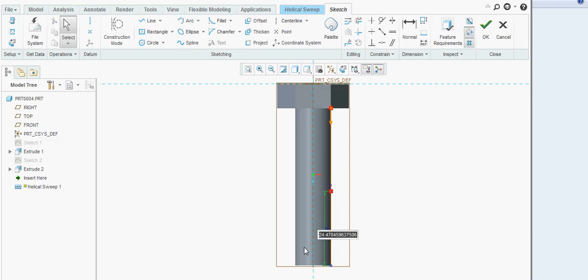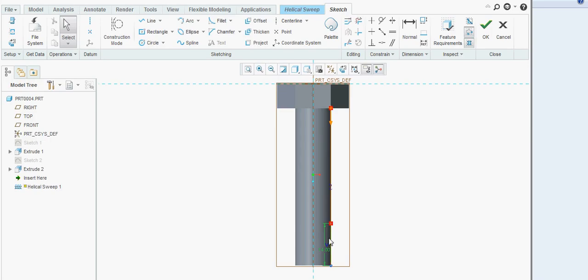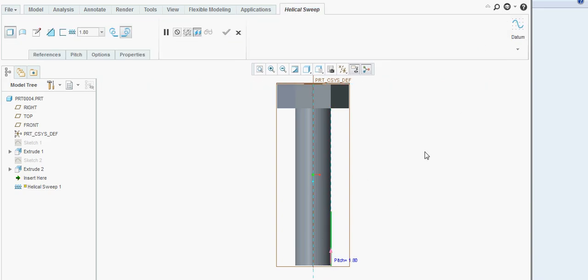The line is up to thread width 14, up to 18. Change the value up to 18. Give OK. And give a center line. And delete the projected areas. Give OK.